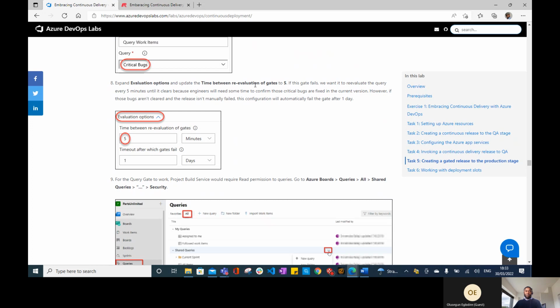It's time between re-evaluation of gates to 5. So in this case, if this gate fails, we want it to re-evaluate the query every 5 minutes until it clears, because engineers will need some time to configure those critical bugs as fixed in the current version.